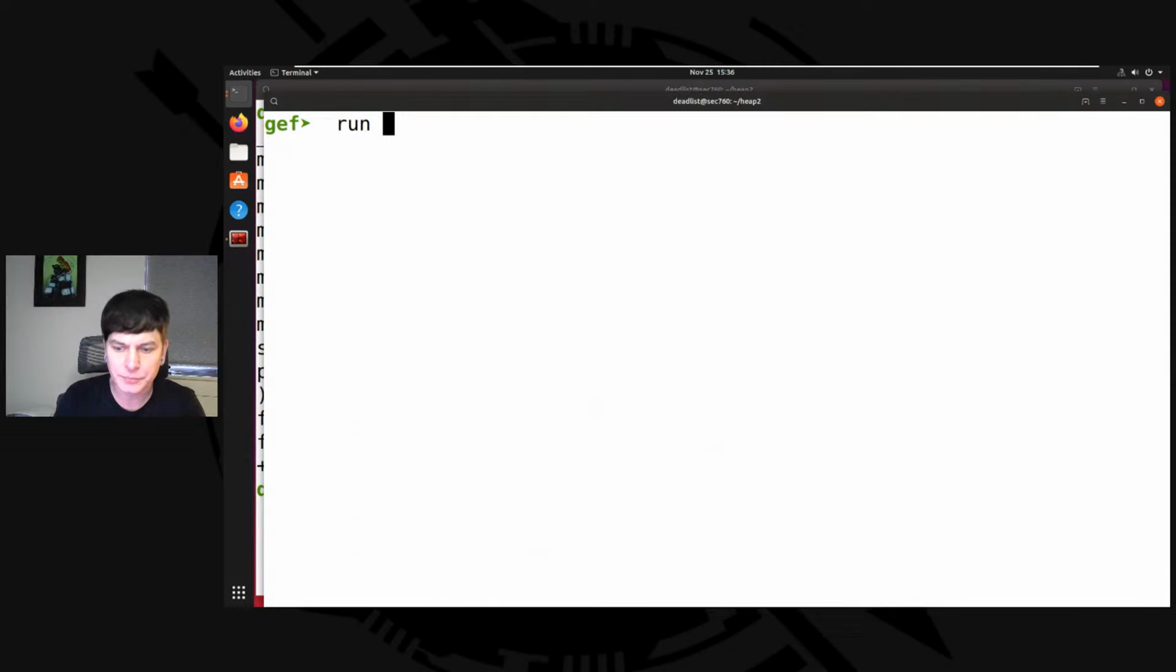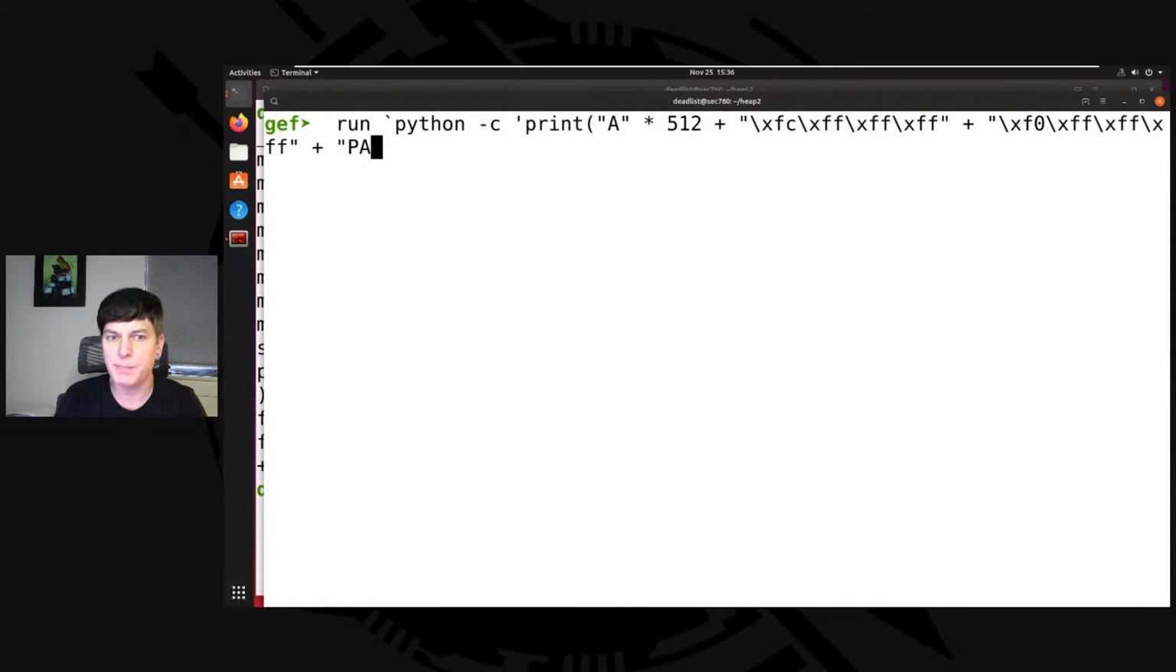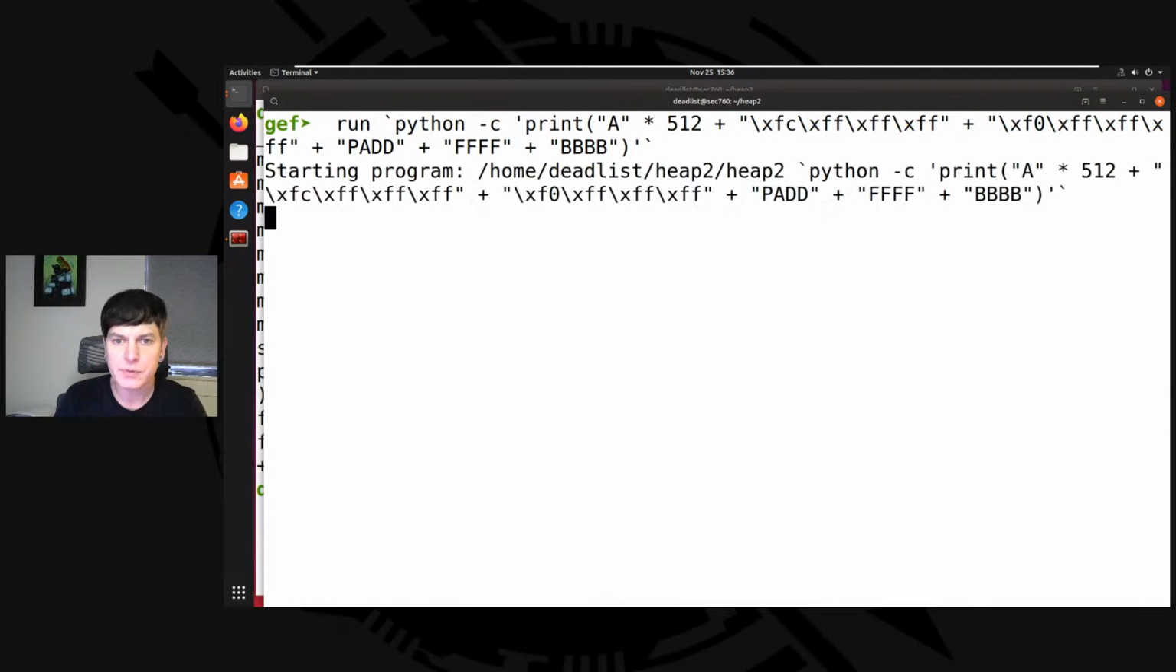So we're going to say run, and then python -c print a times 512 to get us to the metadata of chunk 3. Plus, I'm going to put -4, so hex fc ff. Plus, I'm going to put -16, f0 ff. Plus, I'm going to put 4 bytes of padding, I'll just say pad. Plus, I'm going to put a fake forward pointer and a fake backward pointer. And I will explain all this in a moment. So let's let it run.